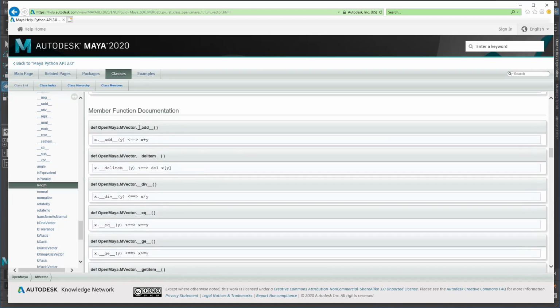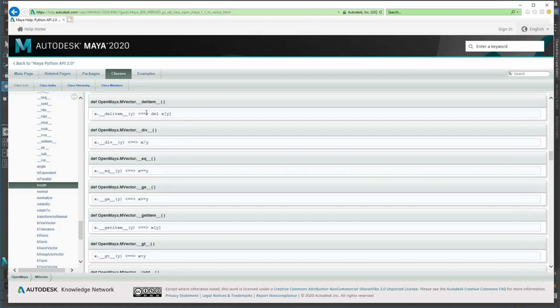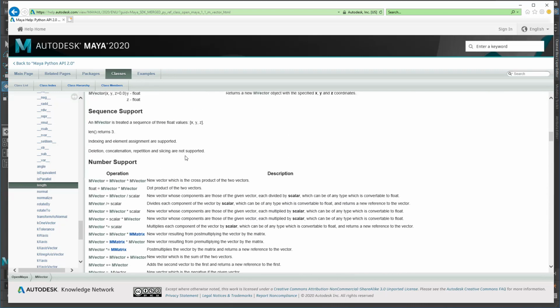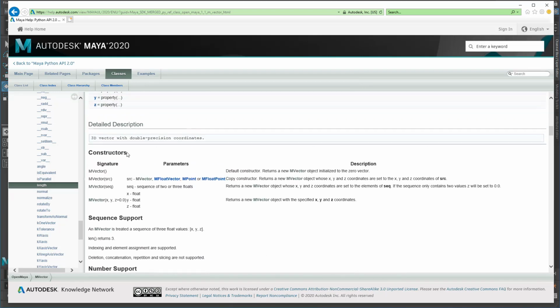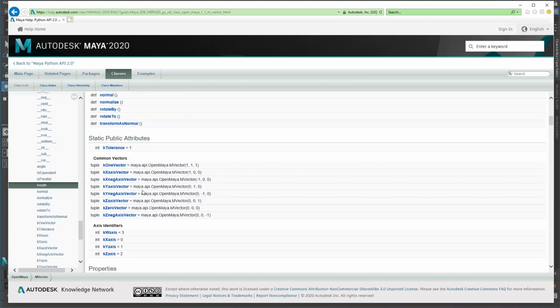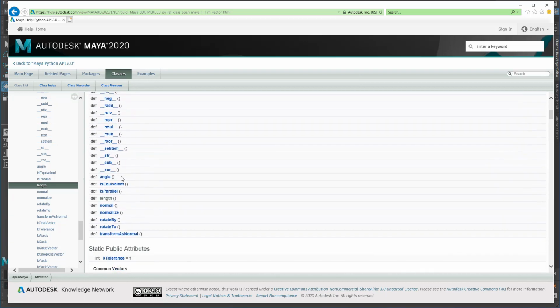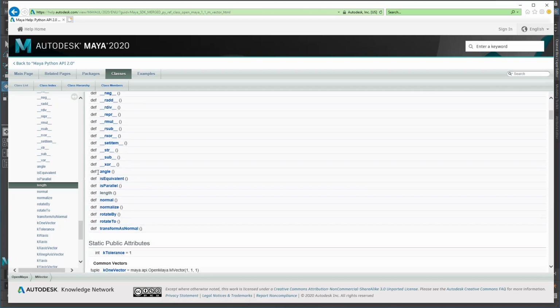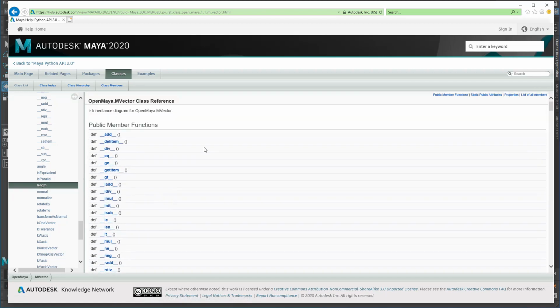You can see all of this stuff is what it's doing under the hood for dividing, figuring out if it's equal. But we don't have to worry about all these. I just ignore all these with underscores for now and really just focus on number support, look at the constructors, and also the public member functions that are without the underscores in them. Cool. We will be going through all of these and what they do in the next video.